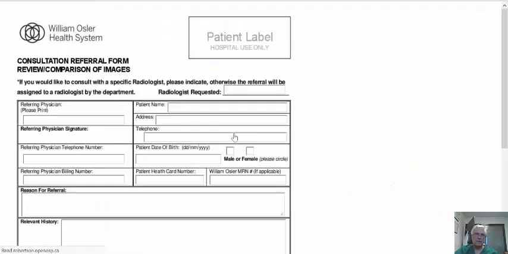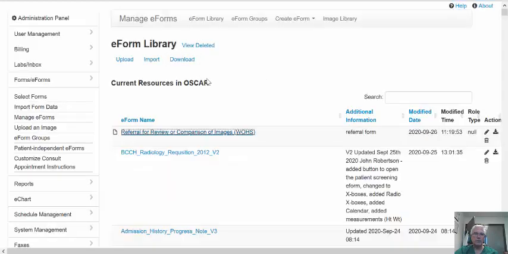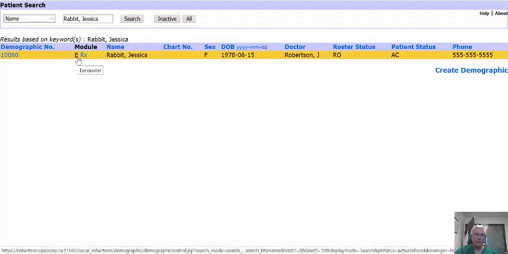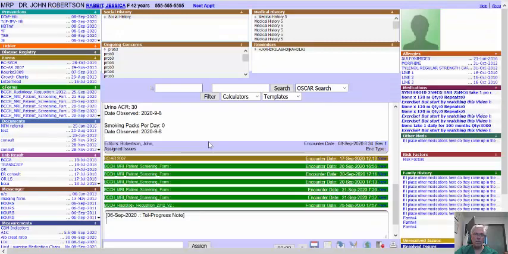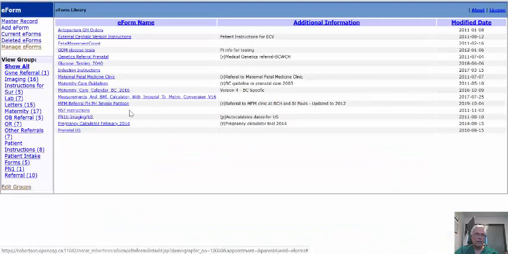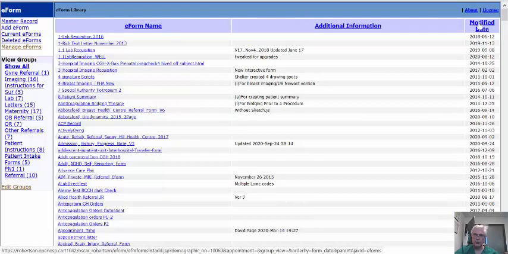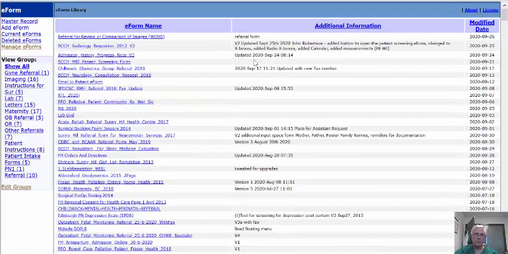Now, if I click on it like this, it's going to show me the blank form, but it's not going to have any information in it. But if I go to my fake patient, which I used in the first episode, if we go and search for my Jessica Rabbit, and we click on E here. I'm going to go into eForms. I'm going to click on the plus sign here. I'm going to go to Show All, and then I'm going to go here where it says Modify Date, because that's going to show me the most recent one. That's the quick way for me to do it.